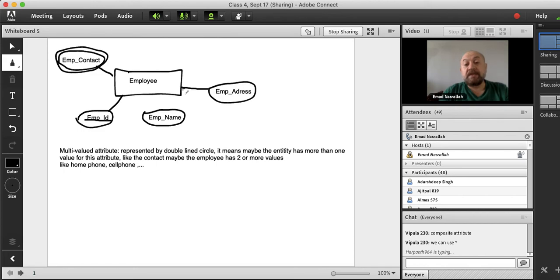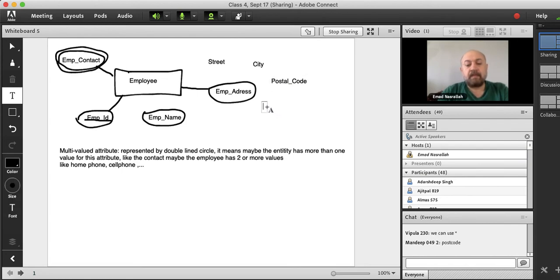Here we will use a composite attribute. The composite attribute is like one name, but it branches into different parts, like here: street, city, postal code, building number. Every one of them is like an attribute. We will put it in a circle.